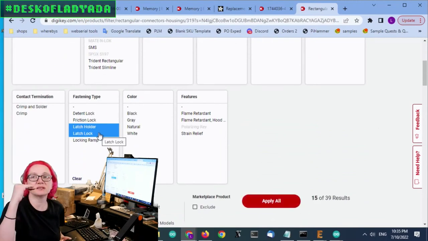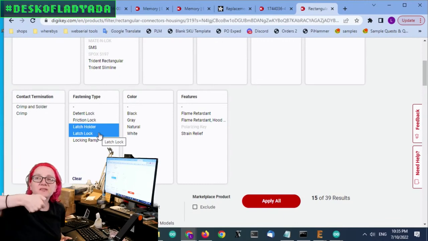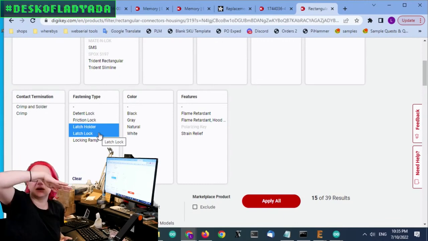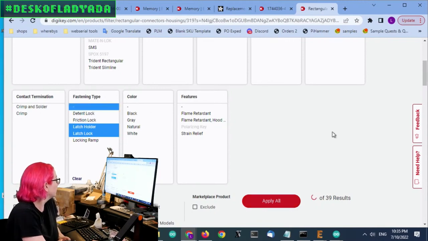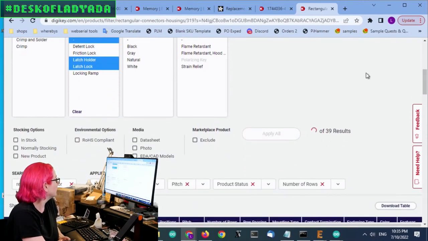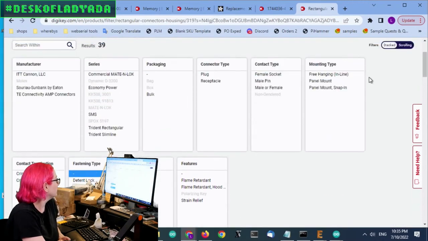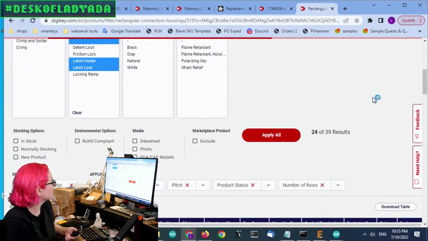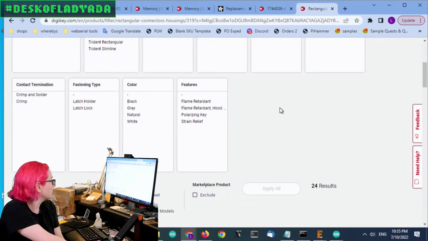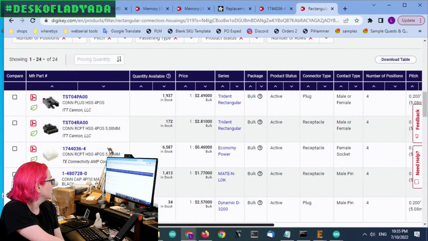Locking ramp is a little different. With a locking ramp, there isn't a little piece that you press down to release, and it bends out rather than lifts up. And then let me see what else. There's receptacle versus free hanging. And then let's look. Okay, so then this actually wasn't too bad.